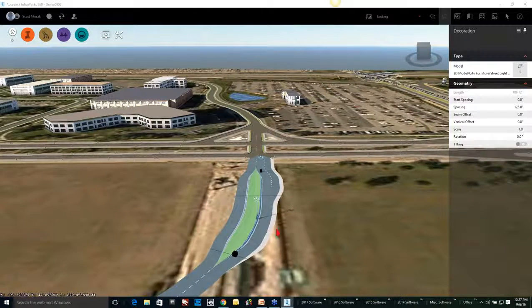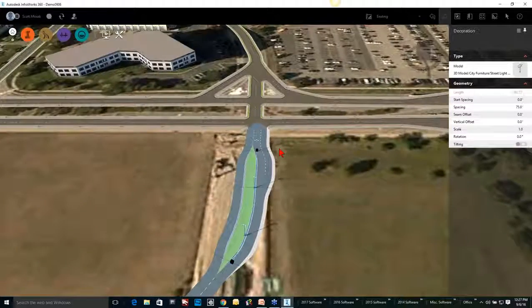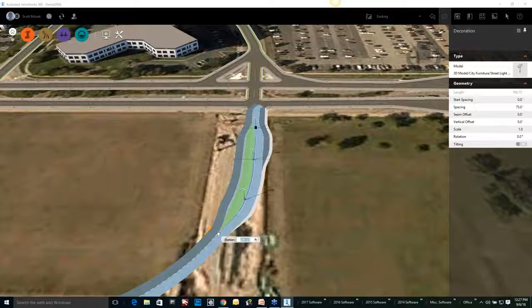Now I have 2 lights in there, and it stopped because it only went to the center line of my median. So if I make it 100 feet, I got 2, let's knock it to about 75 feet. Get that extra one in there. Pull that down just a little bit more. And now I was able to move that over.